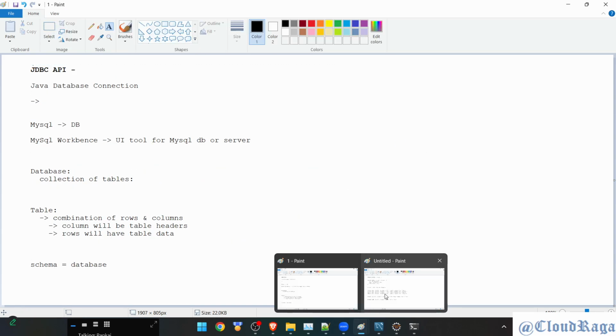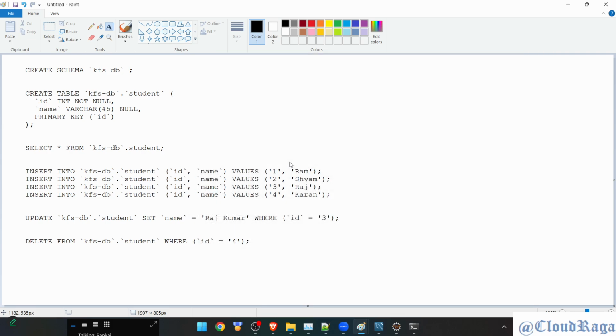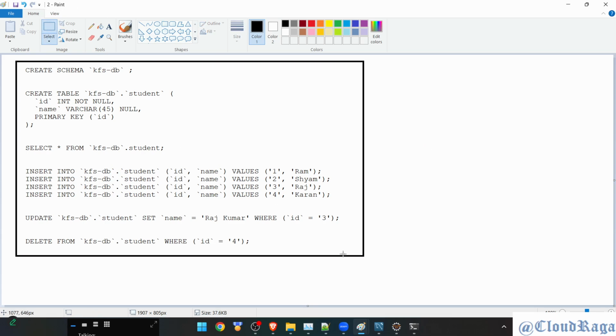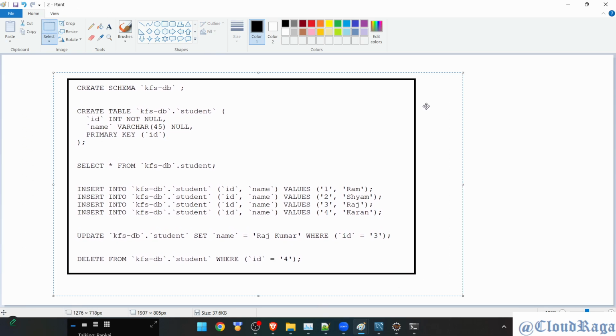We save this, then save second image. Okay, so no query. So that means you guys know SQL.